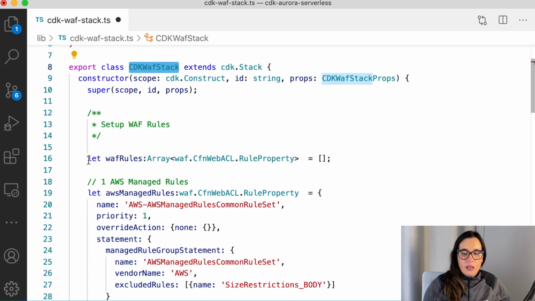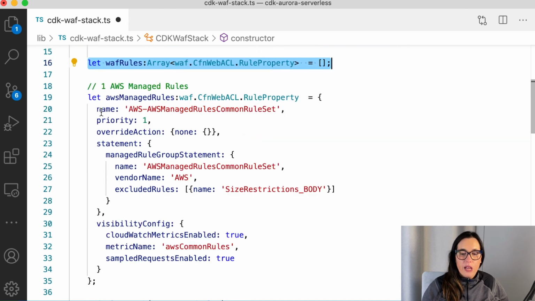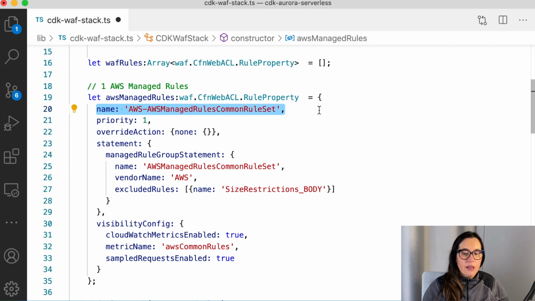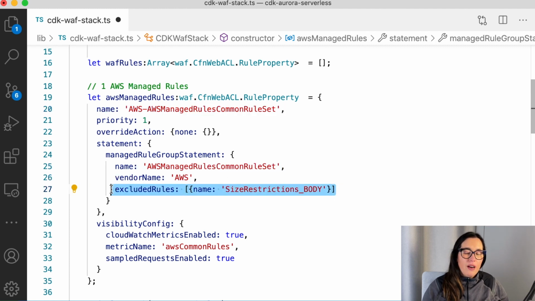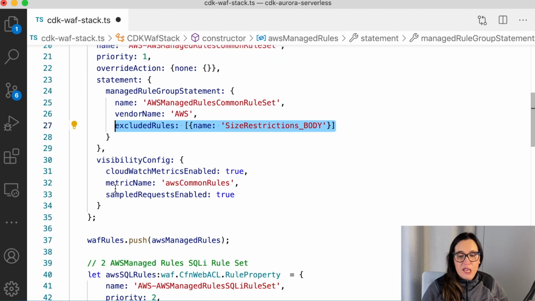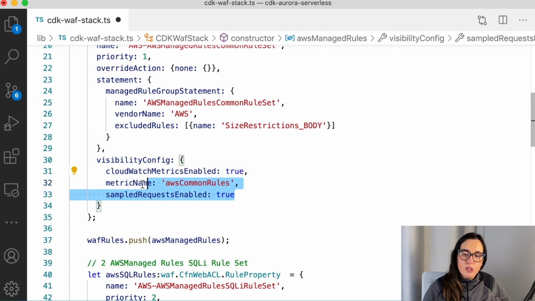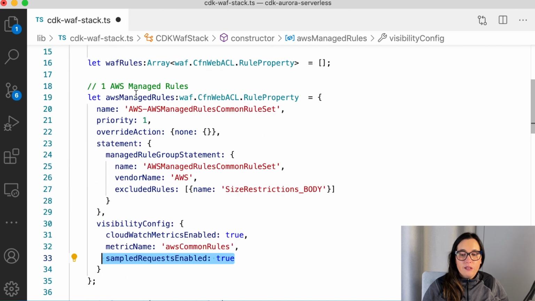And then you will see inside the constructor, we will have two rules. The first one is the managed common rule set from AWS. And the rules are all more or less defined in a similar way. You will have a name, you will have some kind of rule group statement where you can exclude some internal rules of the rules. You can define if you want to have the CloudWatch metrics enabled. If so, you need to put a metric name. If you want to have the sample request enabled. All these things we saw when we were creating in the console the options, and now they are all visible here. So this is quite clear and very straightforward.